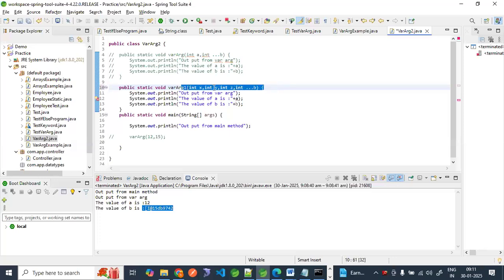In this signature, how many parameters am I passing? One is x, one is y, one is z. These are three, and this is the fourth one. What we have concluded in the var arg method is that it should be last. Hope you are good.